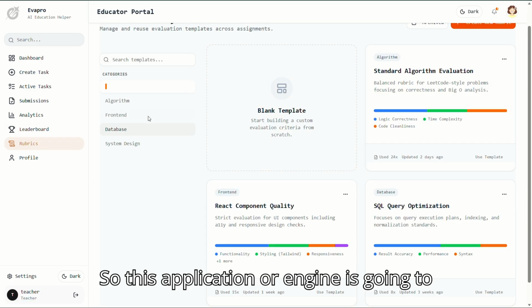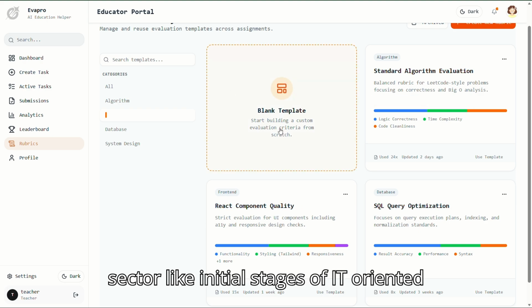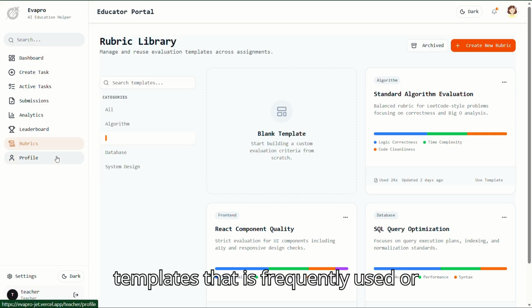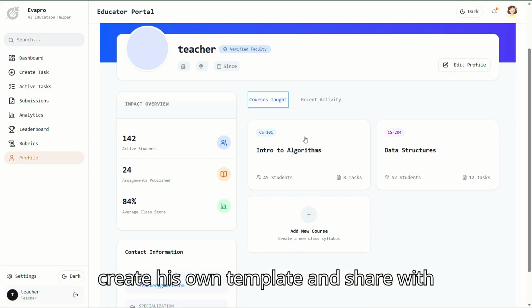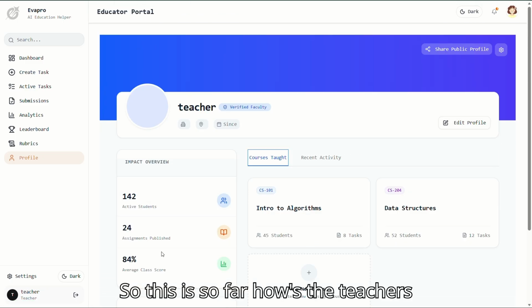So this application or engine is going to be heavily used in the assessment-oriented sector, like the initial stages of IT-oriented assessments. So here is a marketplace where the organizer can pick templates that are frequently used, or create his own template and share it among his peers for assessment. So this is so far how the teacher's flow is going to be.